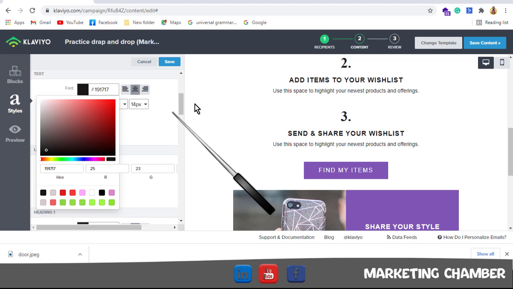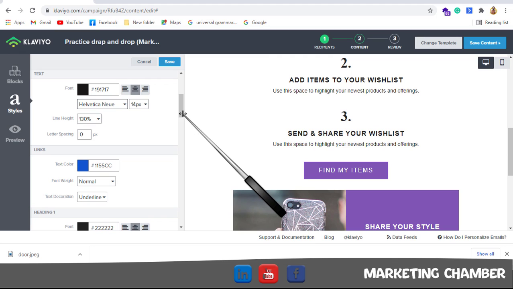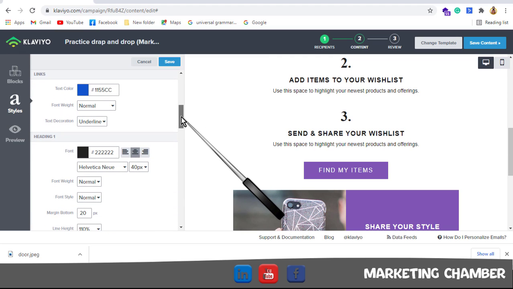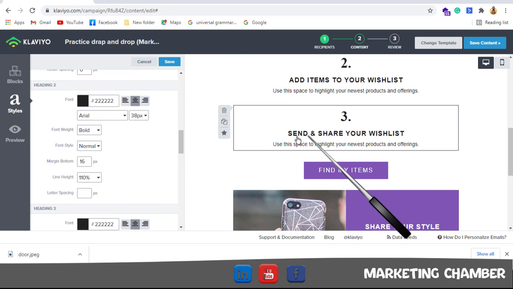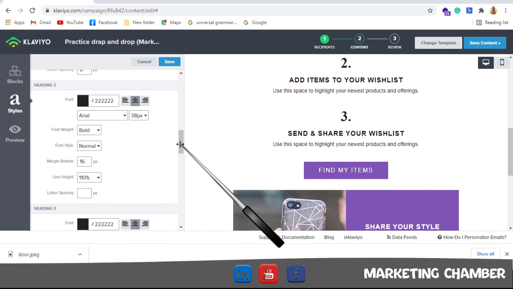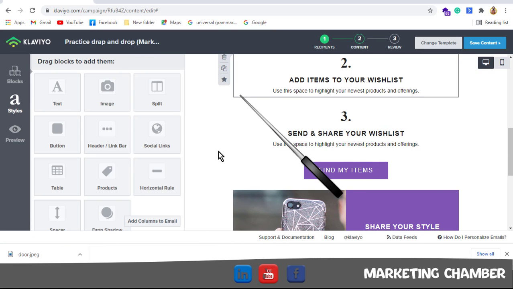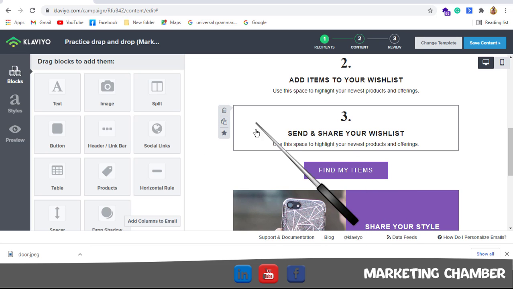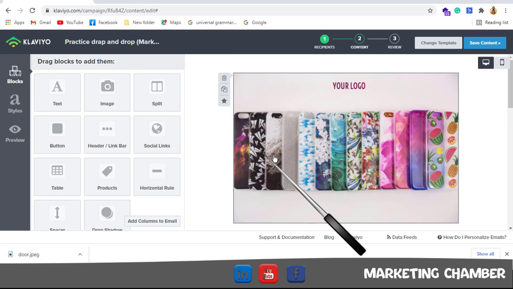So I will select it as black. So here the font style and line height, letter spacing, these are the things you don't need to touch more. Okay, so these are the headings. If you want to make headings color change, you can change from heading 1 to 3. So this was regarding the background, and the content background and the content color. Okay, so we will discuss the settings with the email.